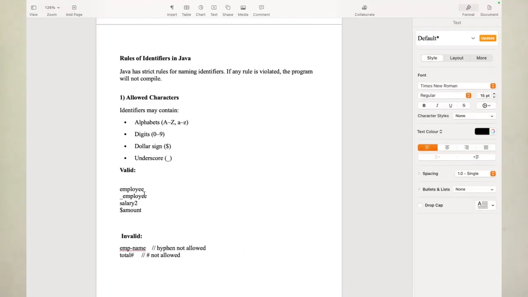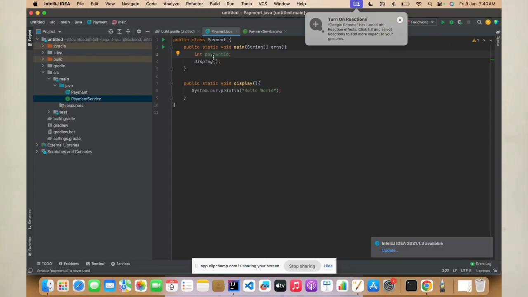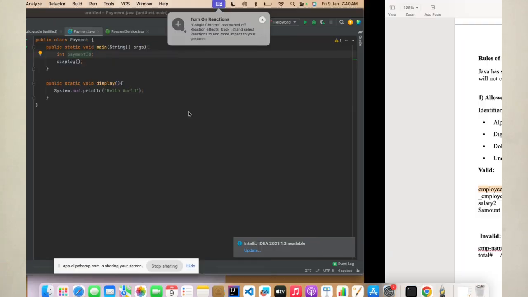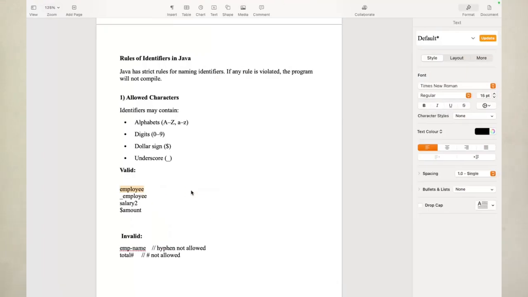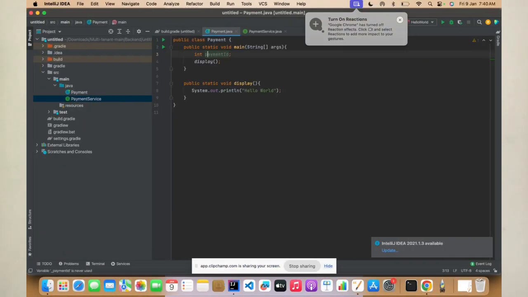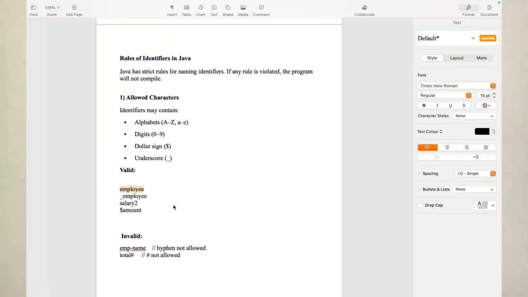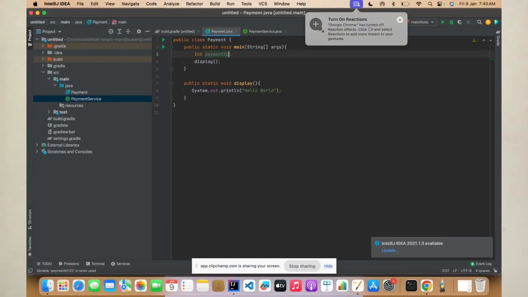What are the valid things here? Employee is valid, paymentID is valid. Underscore payment is valid. Underscore paymentID is valid. Payment123 is a valid one. And dollar paymentID is also a valid one.